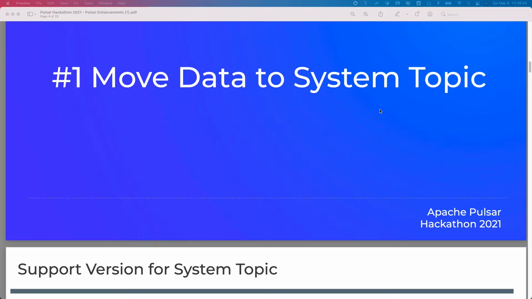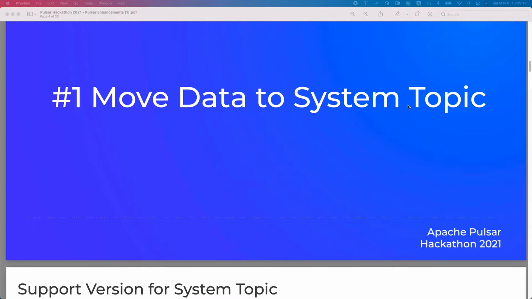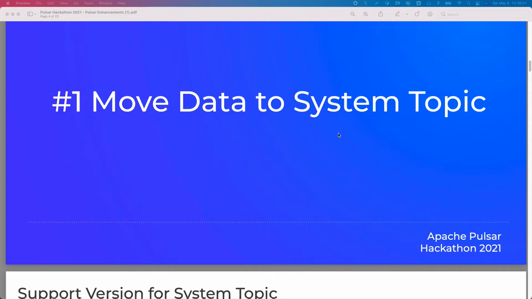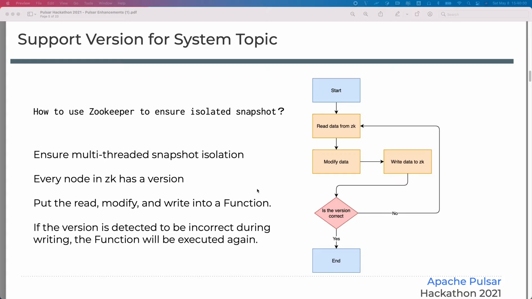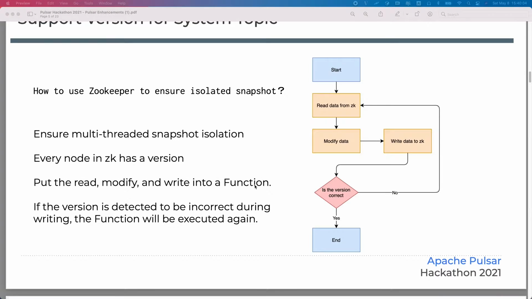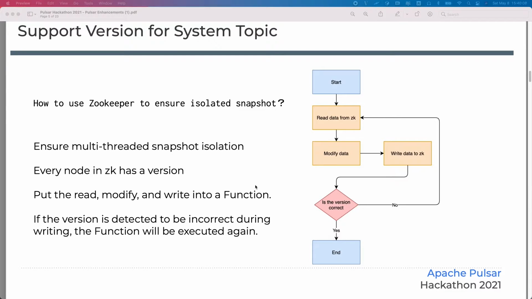So the first one is we are trying to find a solution to move some data to system topics instead of maintaining them in ZooKeeper. We have introduced the system topic in Pulsar, but currently we do not support snapshot isolation. So the first step is to support snapshot isolation to avoid write skew, so that it can provide the ability to maintain more metadata in the system topic.